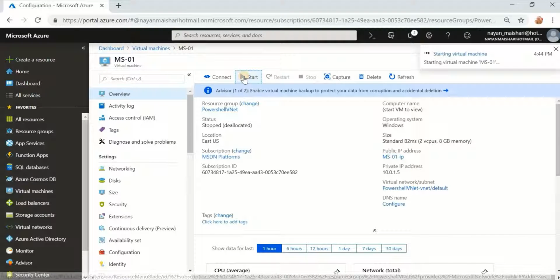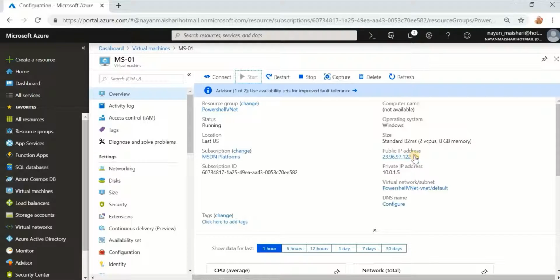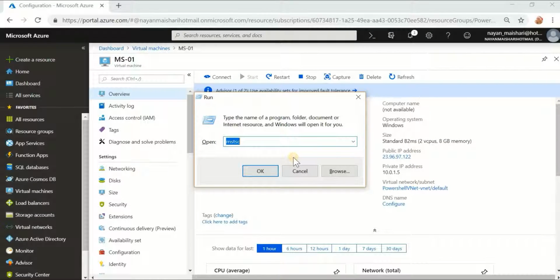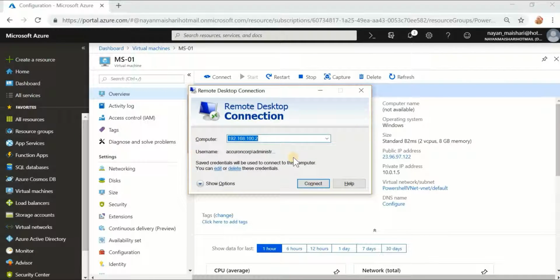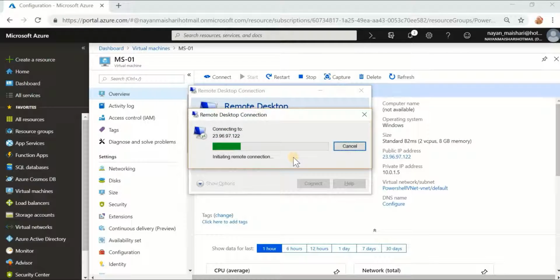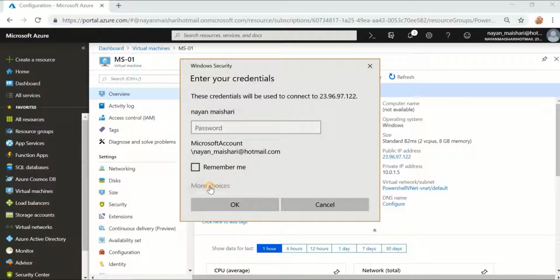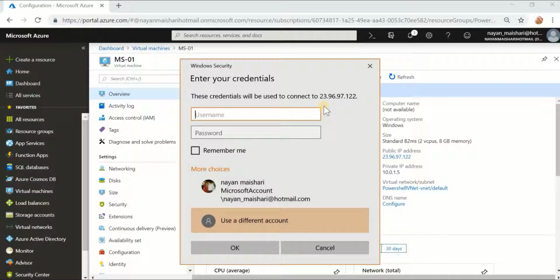ensure the virtual machine is started, copy the public IP address and use the remote desktop client to connect to this virtual machine. So click on connect, key in the admin account. Again, for me it's vnet admin. Now this account was configured when we created the virtual machine, if you recollect. Click OK.